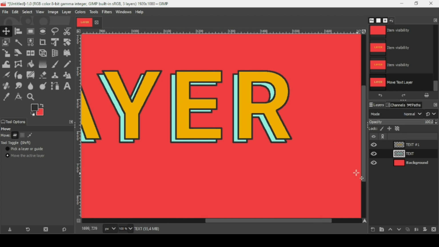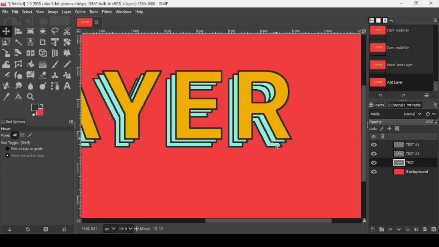And now I'm going to duplicate this blue text. So duplicate it. Select the bottom one. And then I'm going to do the same thing. Try to align the right edges here. Try to align it exactly as the first one.